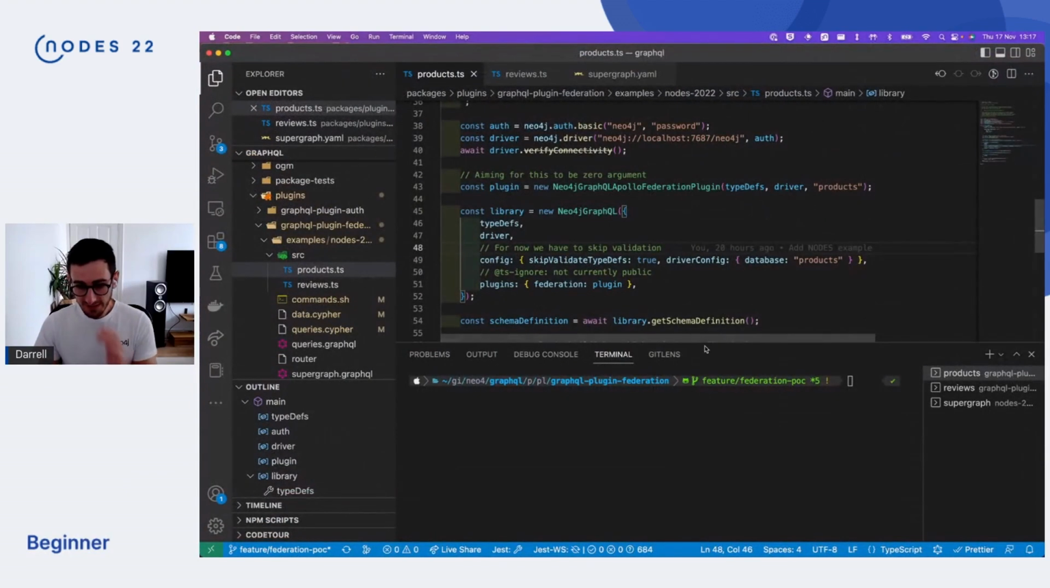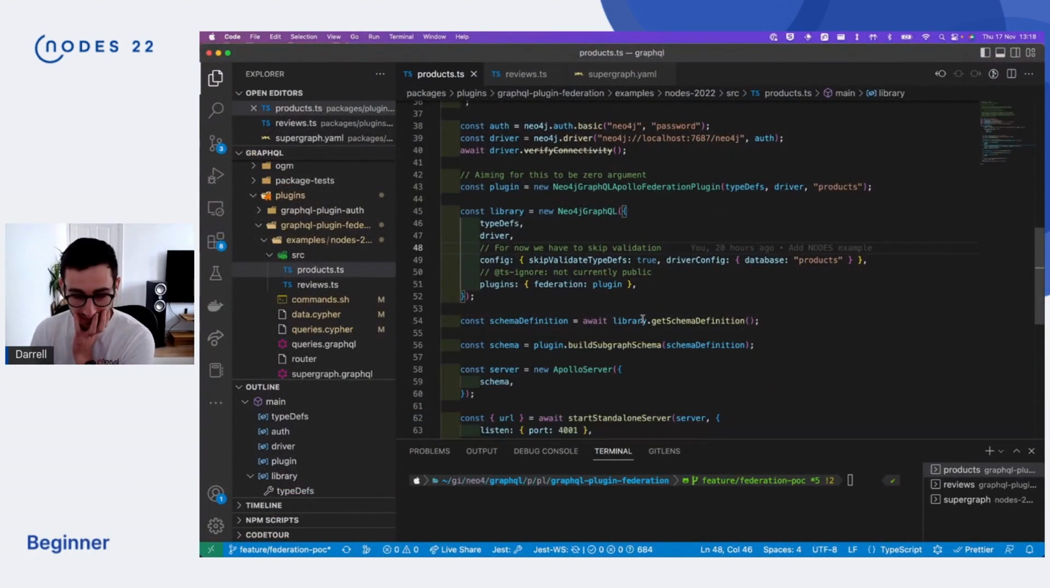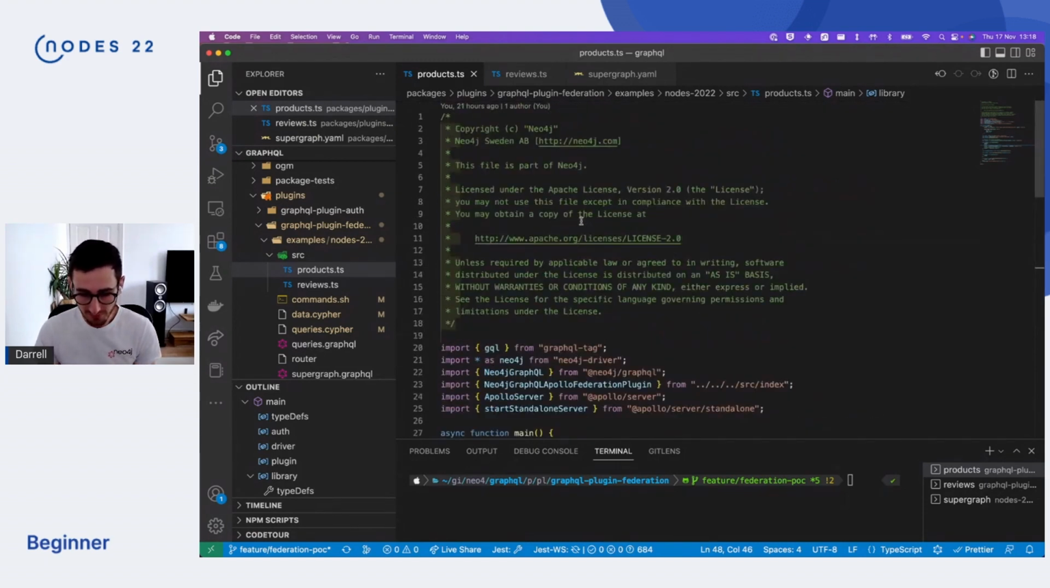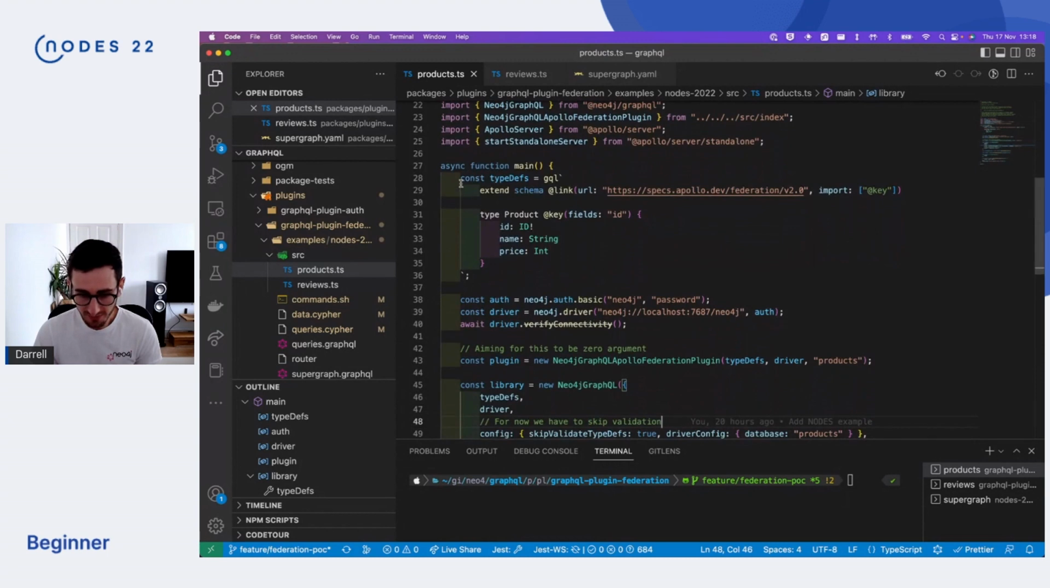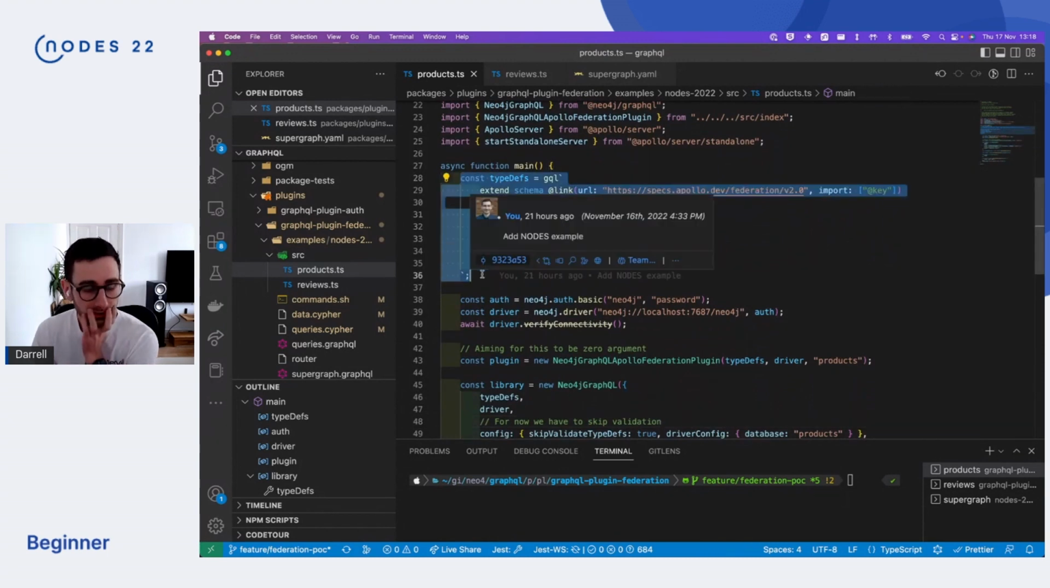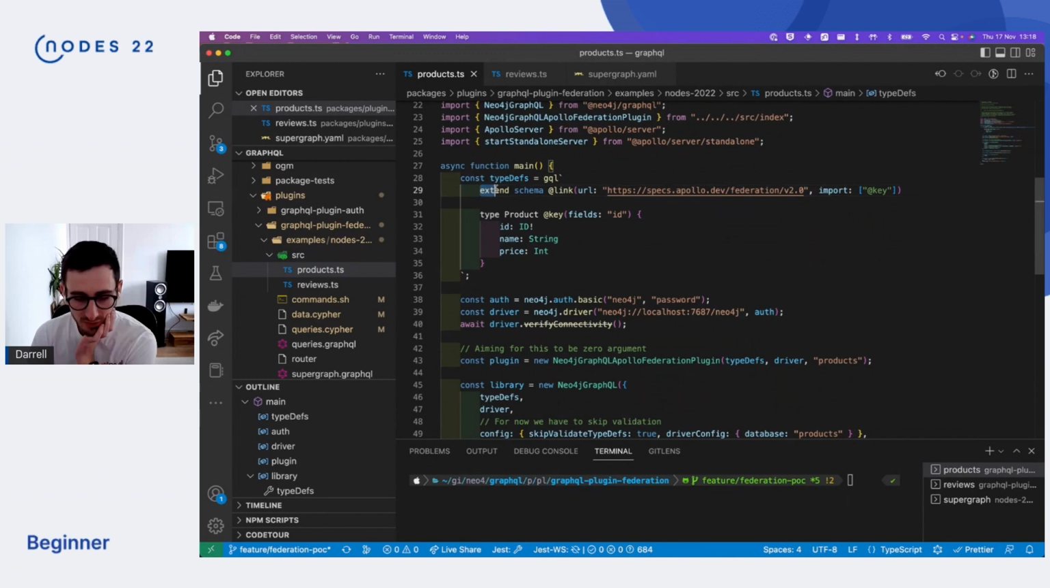So I have here a couple of example subgraphs as they're known. This is just an example application, literally on the development branch where I'm working on this Federation stuff. And we've defined these type definitions here. You can see something which you may or may not have seen if you've used Apollo Federation: this extend schema with the link directive, which basically imports the type definitions from the Federation specification.